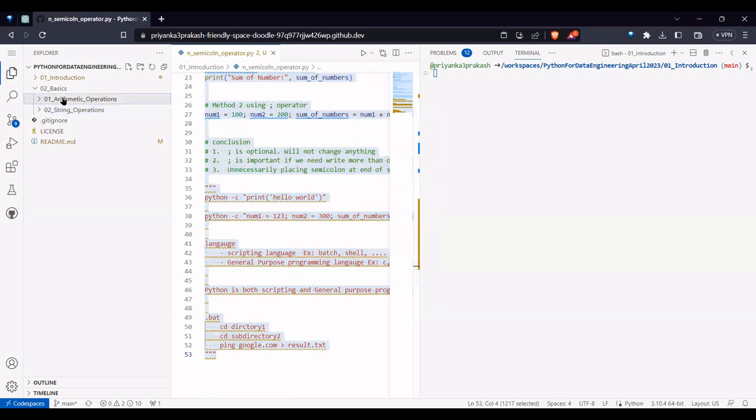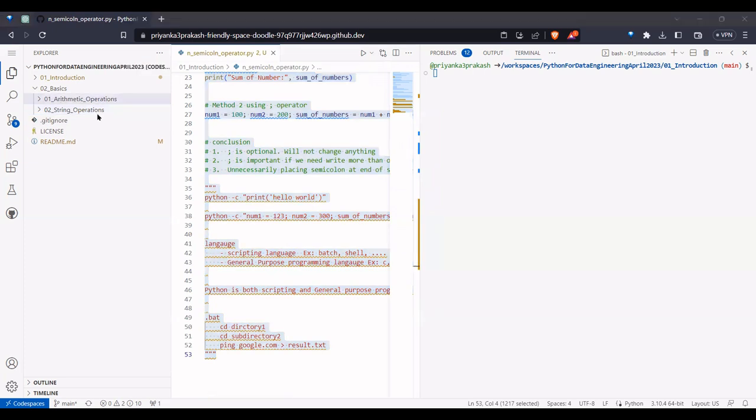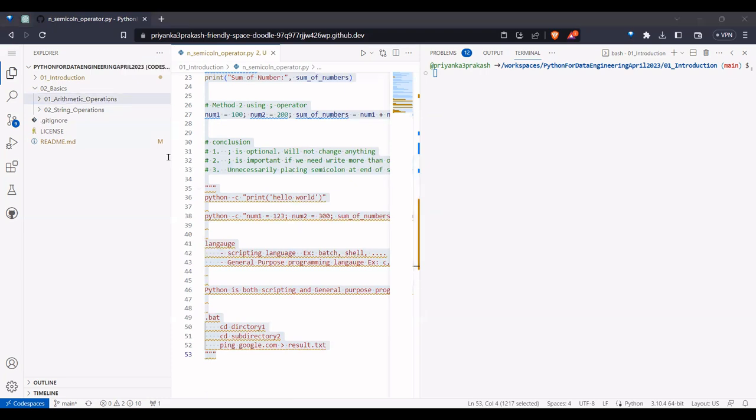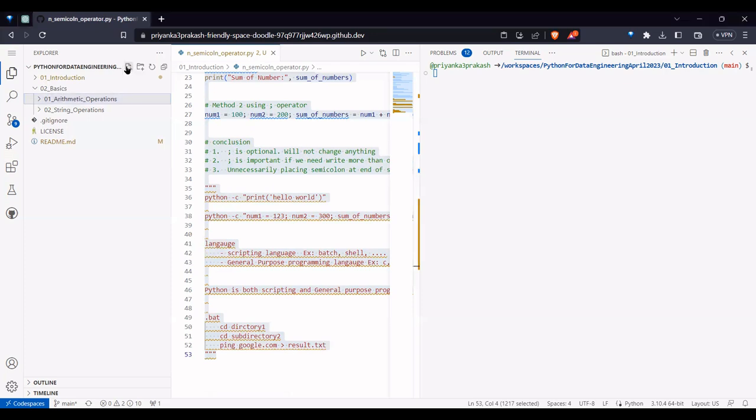Now, under this arithmetic operations, if I want to create something, so till now we worked on different kinds of operations and all the things. We worked on a script .py file. But for the first time, I want to work on something different. So you click this one for creating a file. I create arithmetic operations. Till now we created .py files.